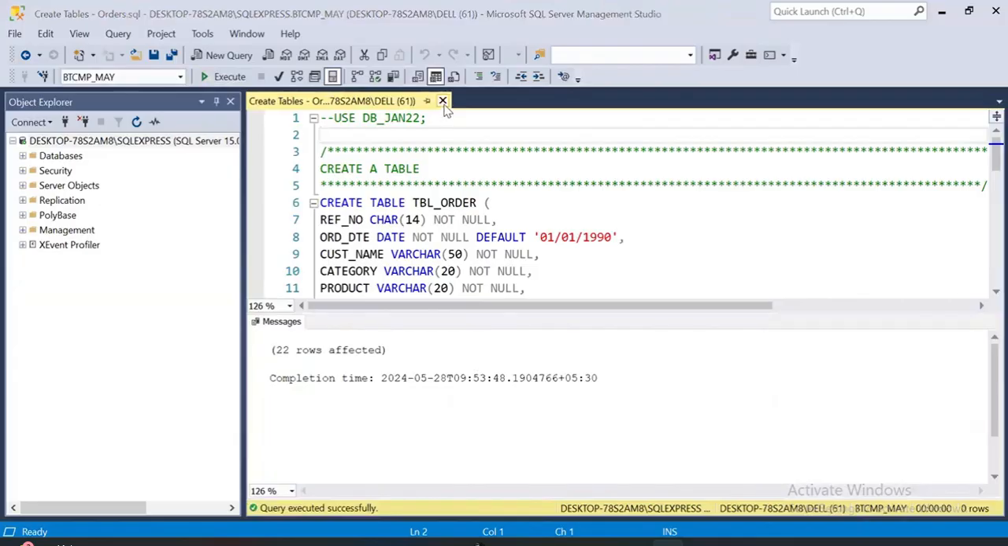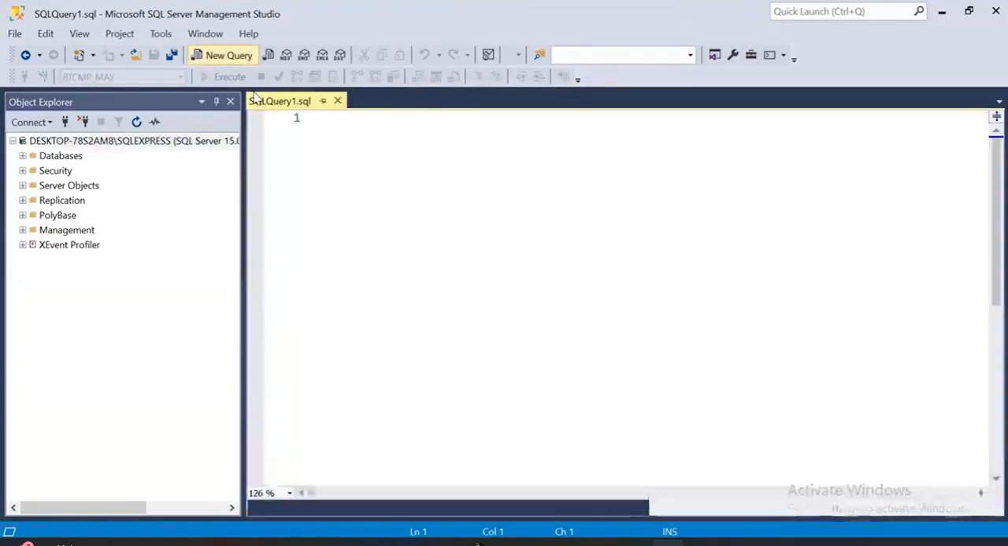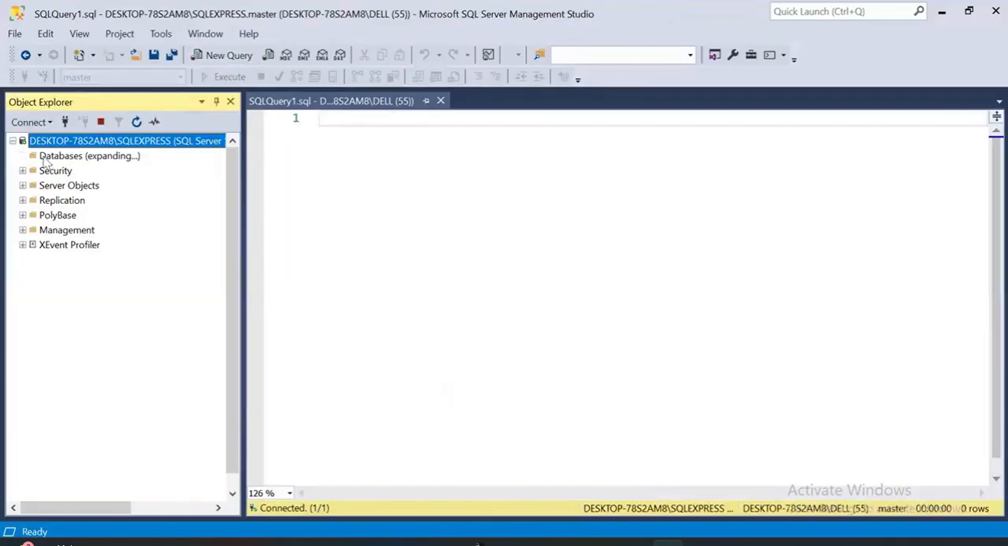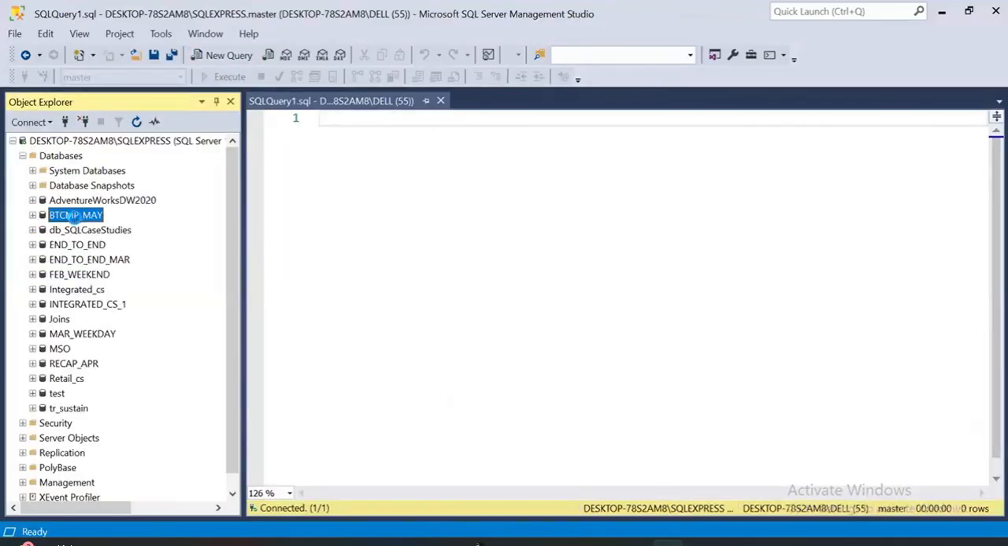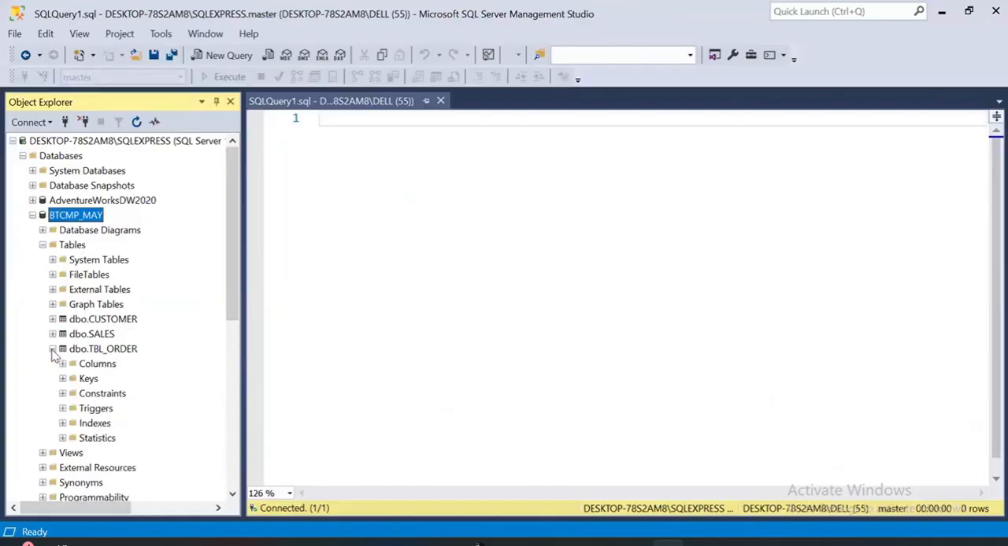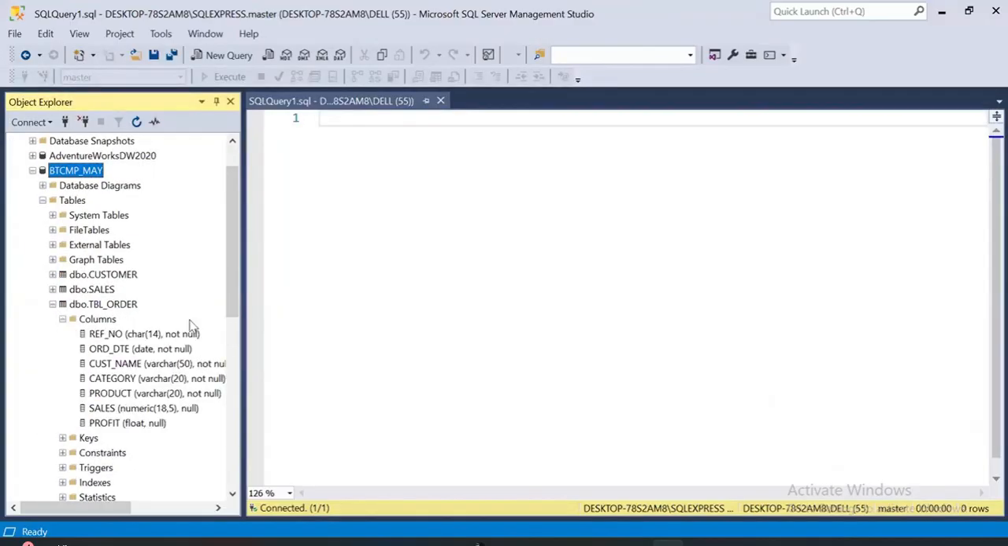I don't need the sheet anymore. I'll open a new query. I will refresh my bootcamp database once to have a look at the table. And this is my orders table. I'll expand this, and if I look at the columns, these are my columns.